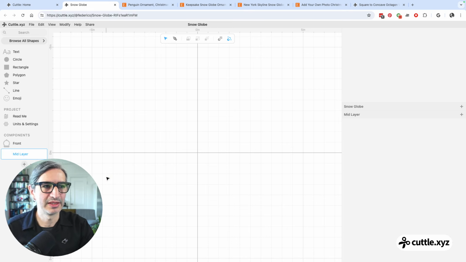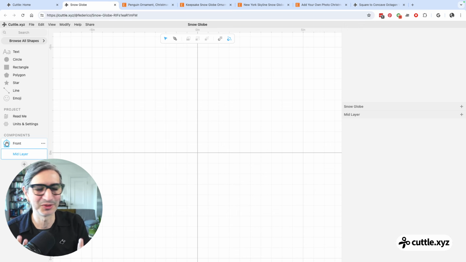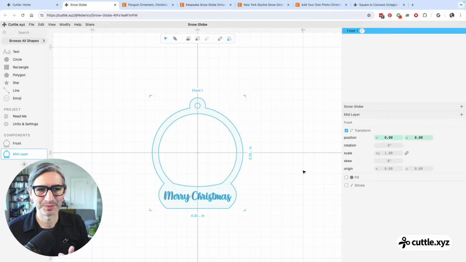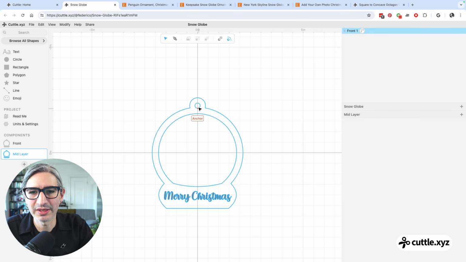And so I think the mid layer should be a sort of version of the front layer, or like taking the front and doing something to it. So I'm going to grab the front layer and put it here. So this is very similar to what I did last time, where I'm kind of threading or connecting one component to the next one. And so here I want to add some sort of decoration.